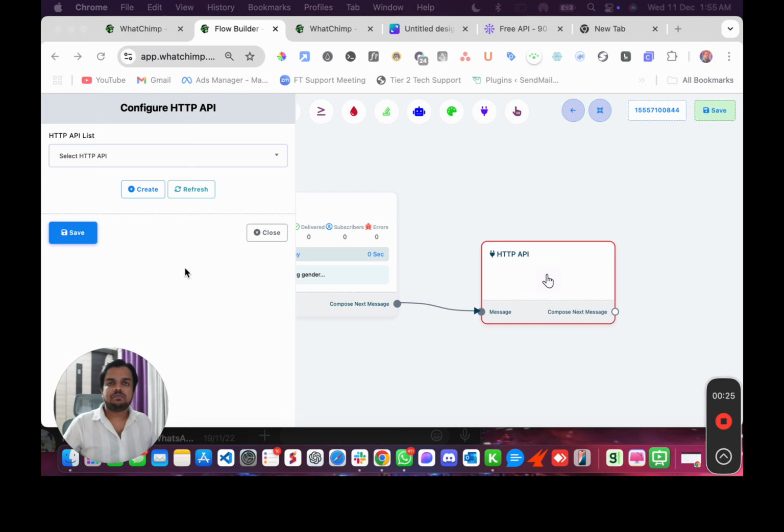For example, a customer might ask you, hey, what is the gold rate right now? If you're a jeweler, they might ask something like that, right? So then you might want to use an API which can get you the real time gold rate and then respond back to the customer. Now, something like this can be easily integrated inside WhatChimp, and I'm going to show you how to do that.